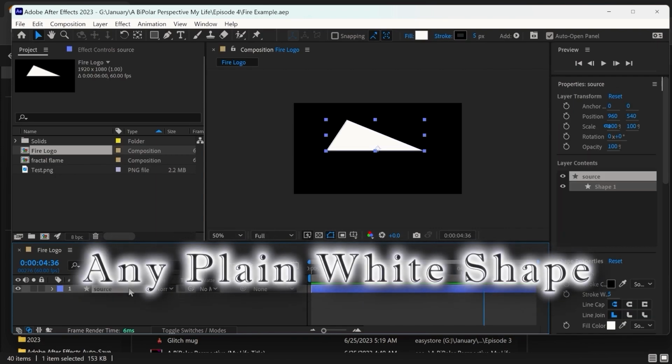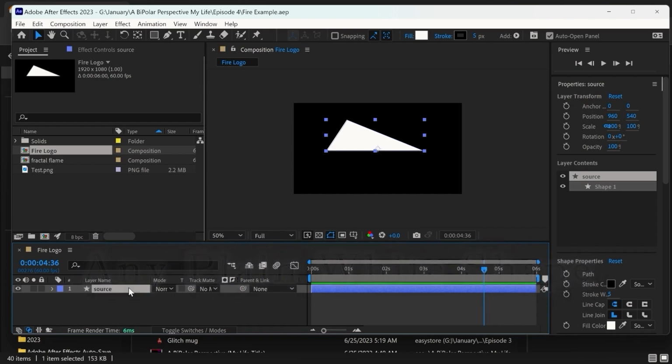Here you go, plain white shape. Any plain white shape will work for this. So anything that you want to set on fire, for your pyromaniacs. So you want a white background. So in this case, we're using the logo shape.